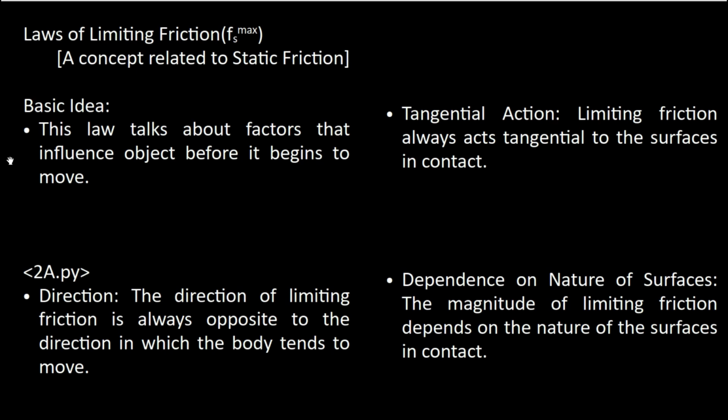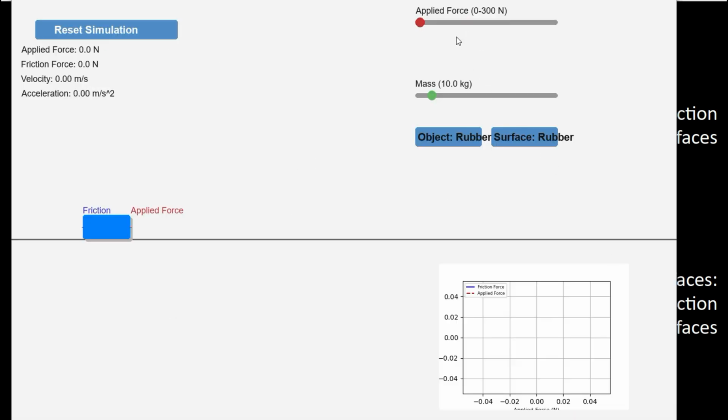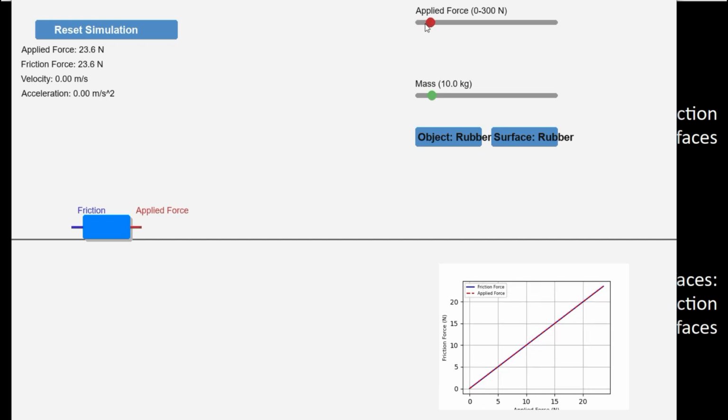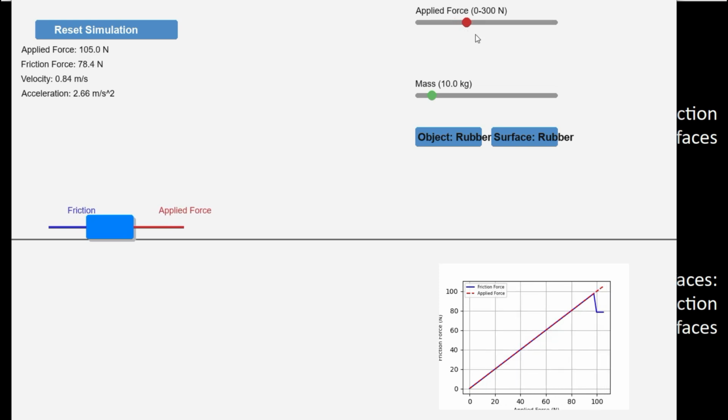So let's look at the laws relating to limiting friction. Limiting friction comes into play when we have an object placed on a surface and we apply force, and you get to a particular value. Up to that particular value of force, the object will not move. Post that, it will start moving. That is your limiting friction. For this particular scenario, rubber on rubber, the limiting friction is around 98. You can look at this graph, it's around 98.